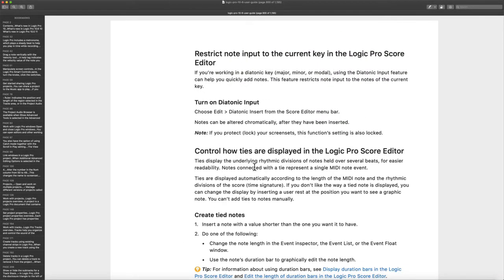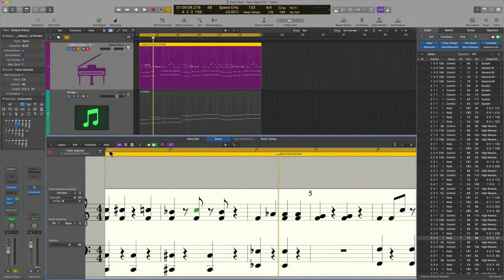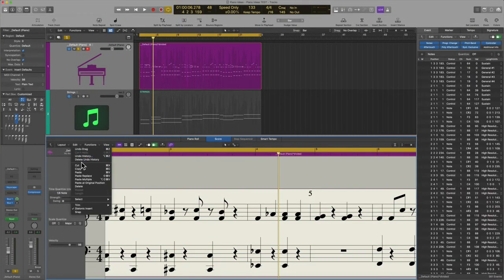There's a feature called Diatonic Input feature. It allows you to quickly add notes that will be assigned to the scale of the song, to the key of the song. Of course, once you enter these notes, they can be altered chromatically after the fact. If you've been following the series, you know that you can lock your screen sets, and this feature will also be locked. To access it, go to Edit, Diatonic Insert, and then as you add notes, you will see that they will conform to the key of the song.